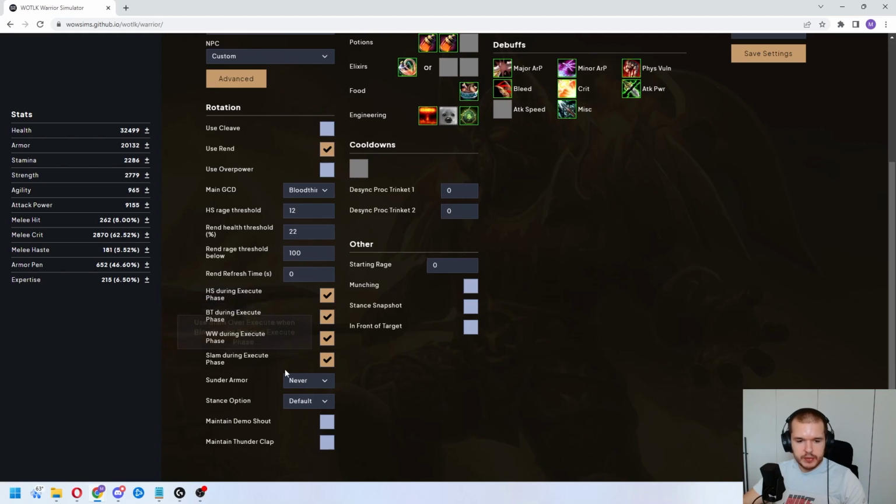We're always going to use our abilities over Execute, because Execute as a Fury Warrior is not good. We're testing, so we are not applying Sunder, so we don't have that part influencing us, but we can always switch this if we want to test how much of a difference it is. And then Demo Shout and stuff like that.